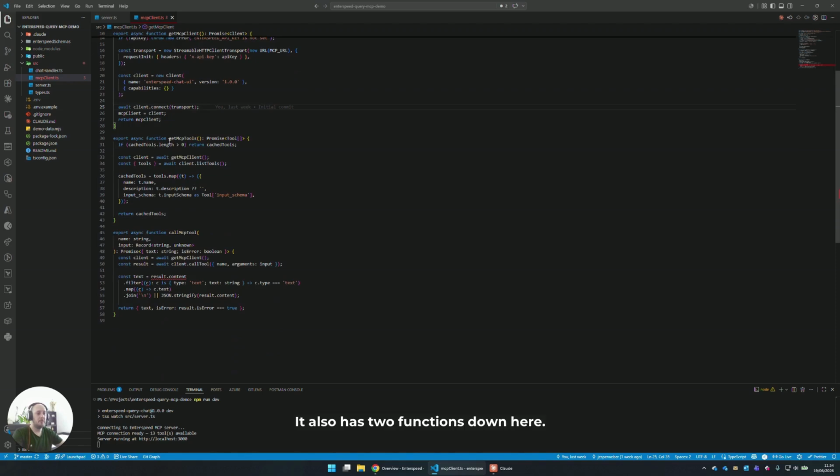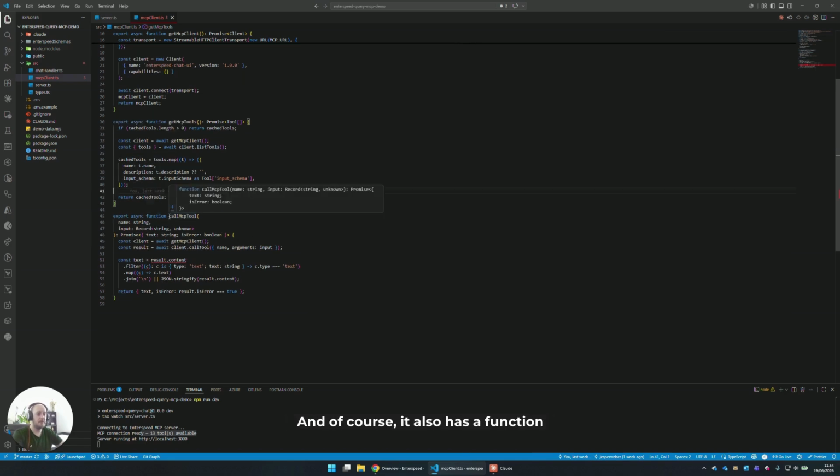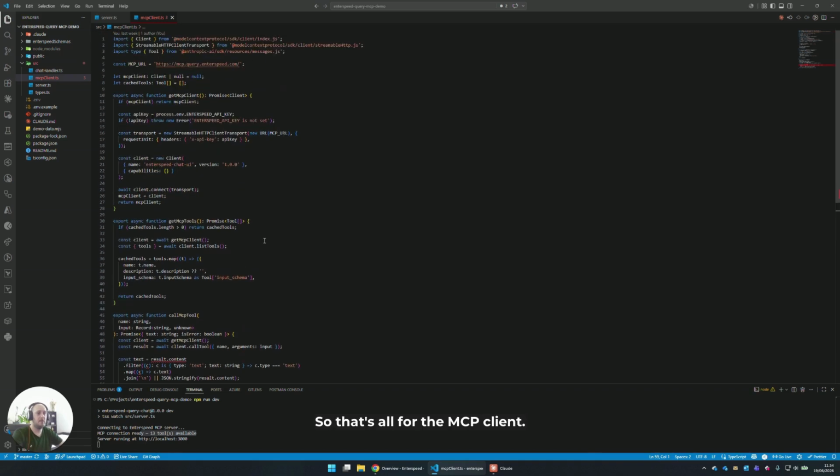It also has 2 functions down here. It has the getMcpTools, that was the function that we saw called down here. It uses the client, which has a function called listTools, and it just maps out these tools and also caches them in memory here. And of course, it also has a function to call a specific tool, once, in this case, Claude figured out which tools are actually useful for the question asked. So that's all for the MCP client.